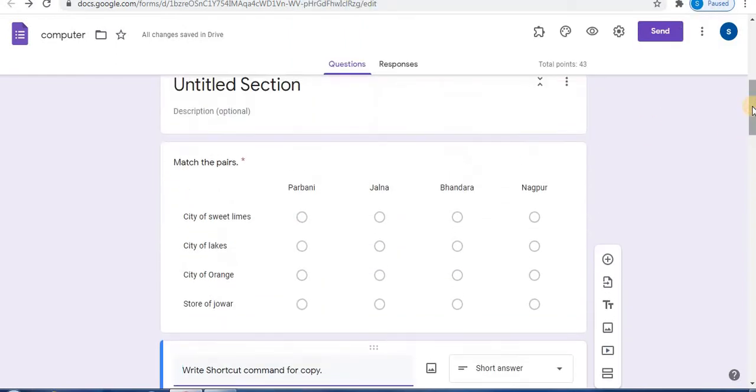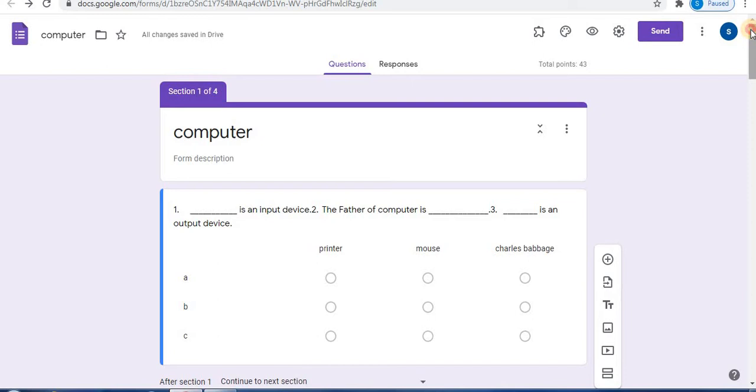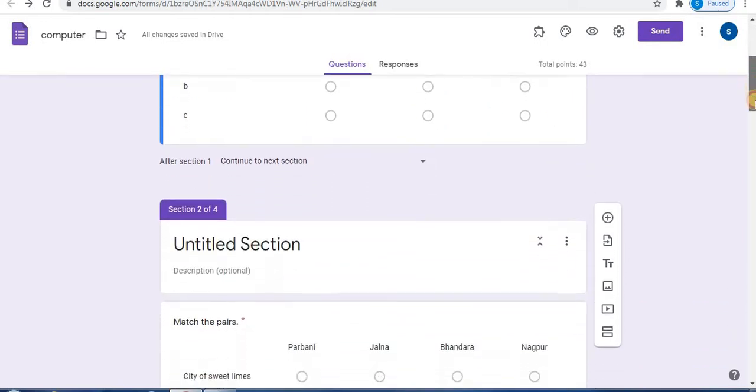So I have already opened one of my Google Forms from my drive. So how to add a section? Here you can see there are a total of 4 sections, that is 1 of 5. This is the first section. Total there are 4 sections. Now let's see how to add or create a new section.